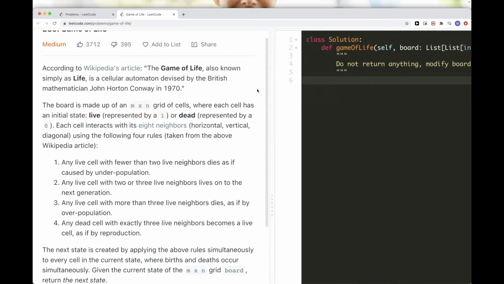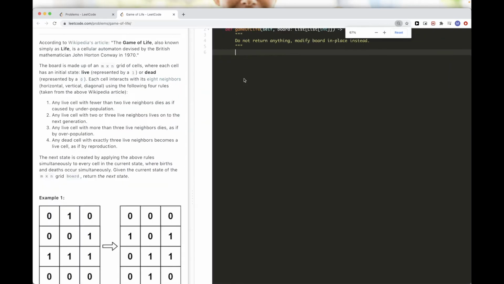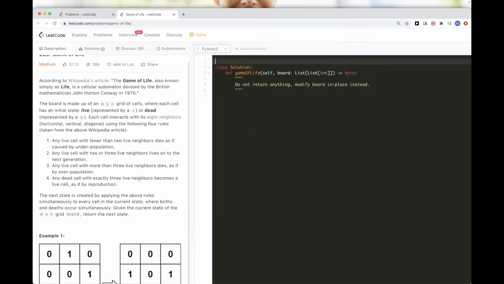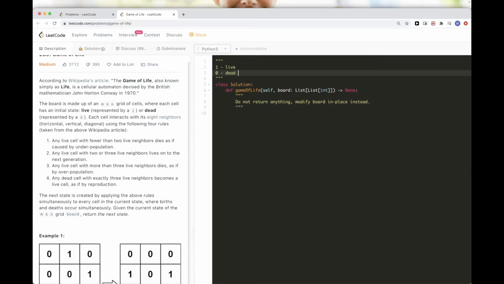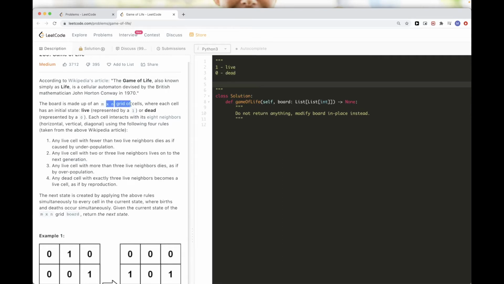Okay, let's try to take notes here. So we have 1, which is live, and 0, dead. And the board is an M by N grid of cells, where each cell has an initial state. Each cell interacts with its neighbors: horizontal, vertical, and diagonal.